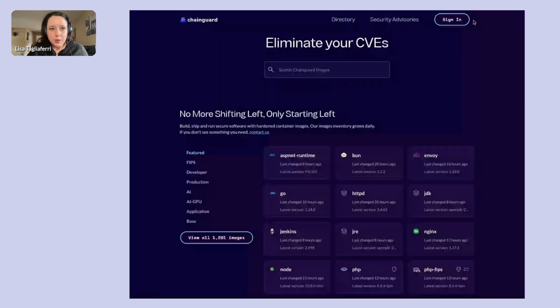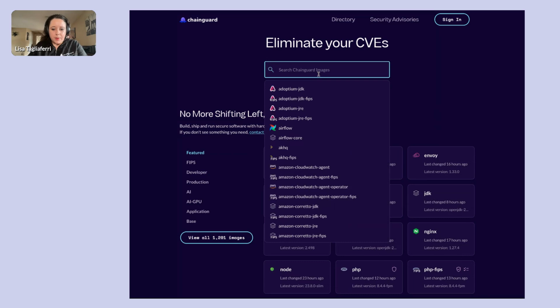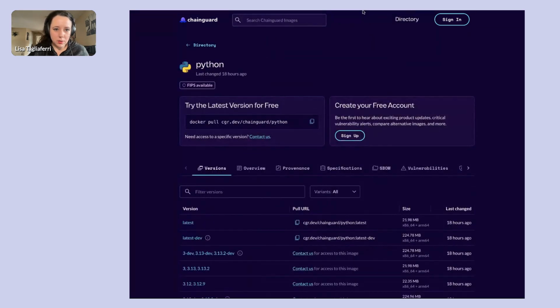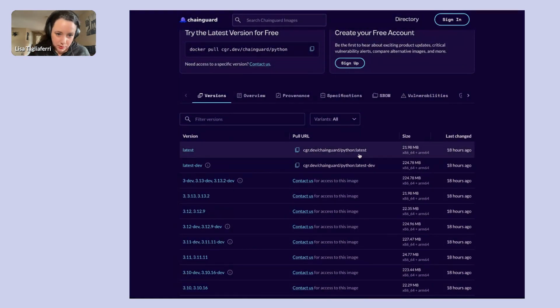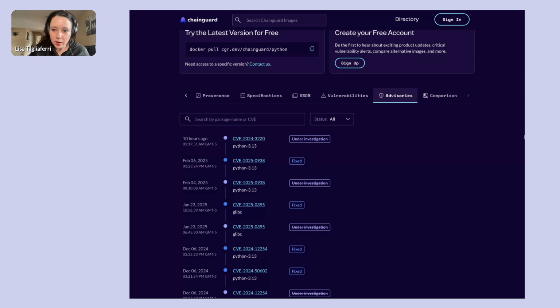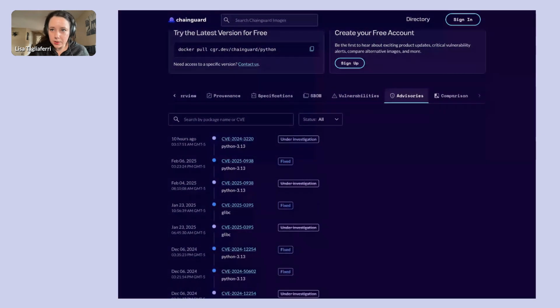an interesting thing. So let me show you a different window. So here, if you go to images.chainguard.dev, this is the page I'm showing you now. And if we search for Python, we can take a look. So what I'm showing you right now is this Chainguard Python latest image. And this is our wonderful directory, which shows you a lot of information about Chainguard images. So this is the advisories, and this will give you real-time information about the advisories.